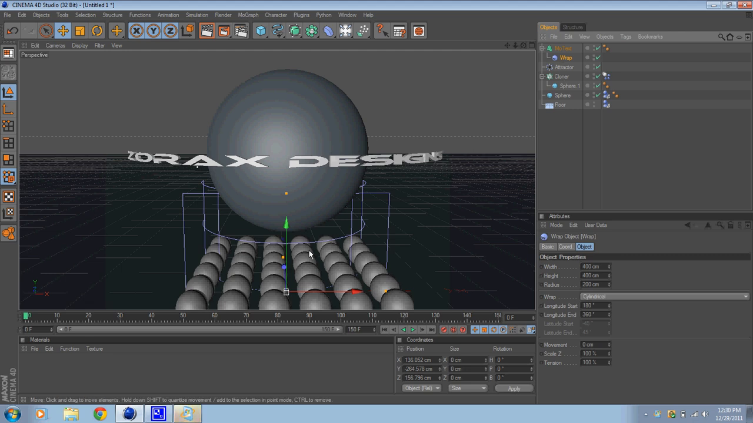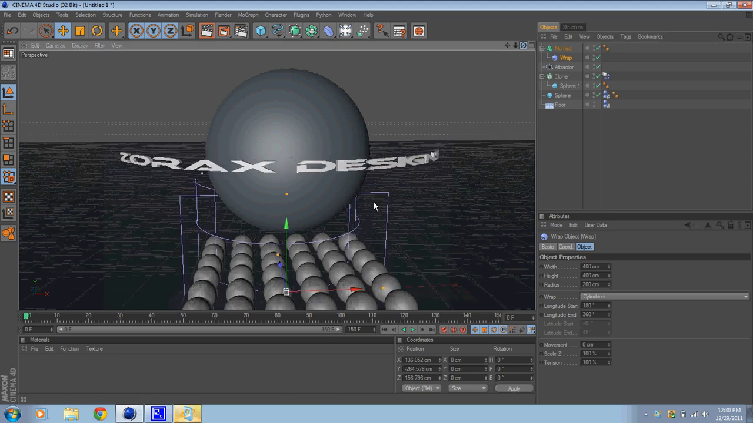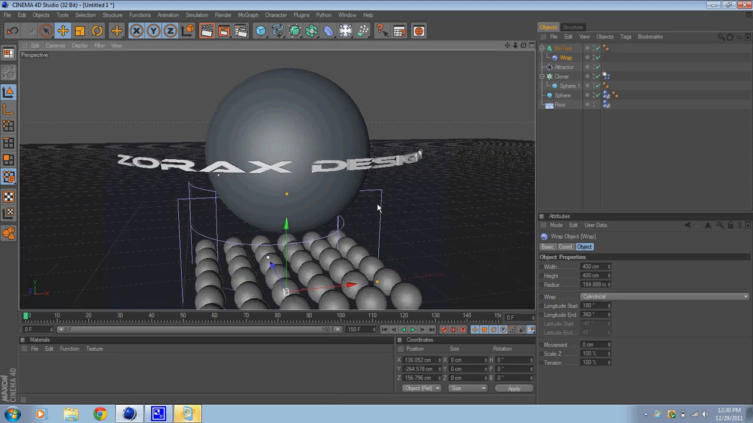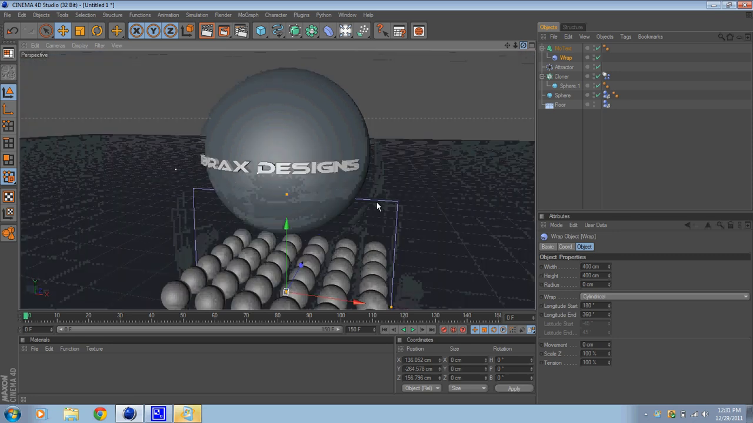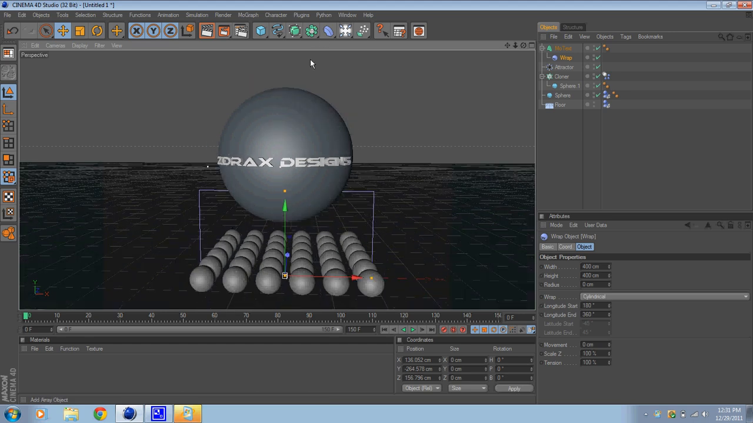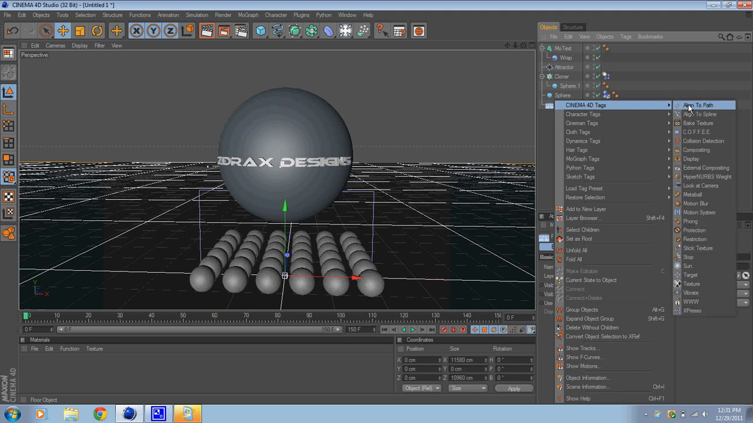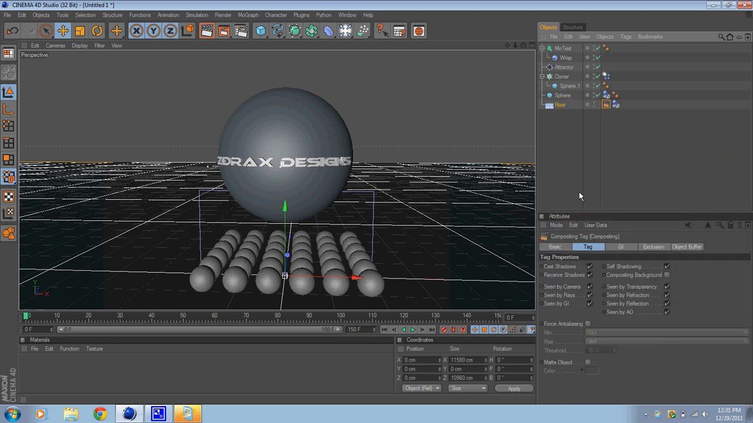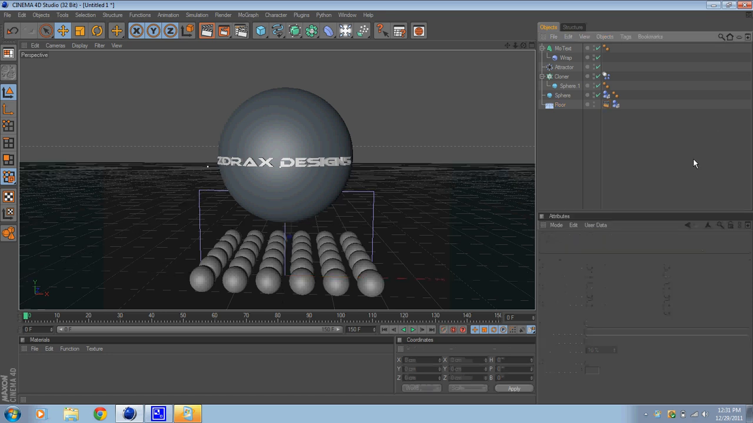Alright, now that looks kind of funky. It's not what we want. So to make this fit perfectly, I've learned that if you just take this blue axis and squish it in all the way, it pretty much just sticks it right to the cube. I mean the sphere. Looks pretty good to me. Alright, so now it's time to add some colors. Oh yeah, and if you don't want your floor to show up, all you do is you right click on it, go to Cinema 4D tags, compositing, and then just take scene by camera and uncheck it.